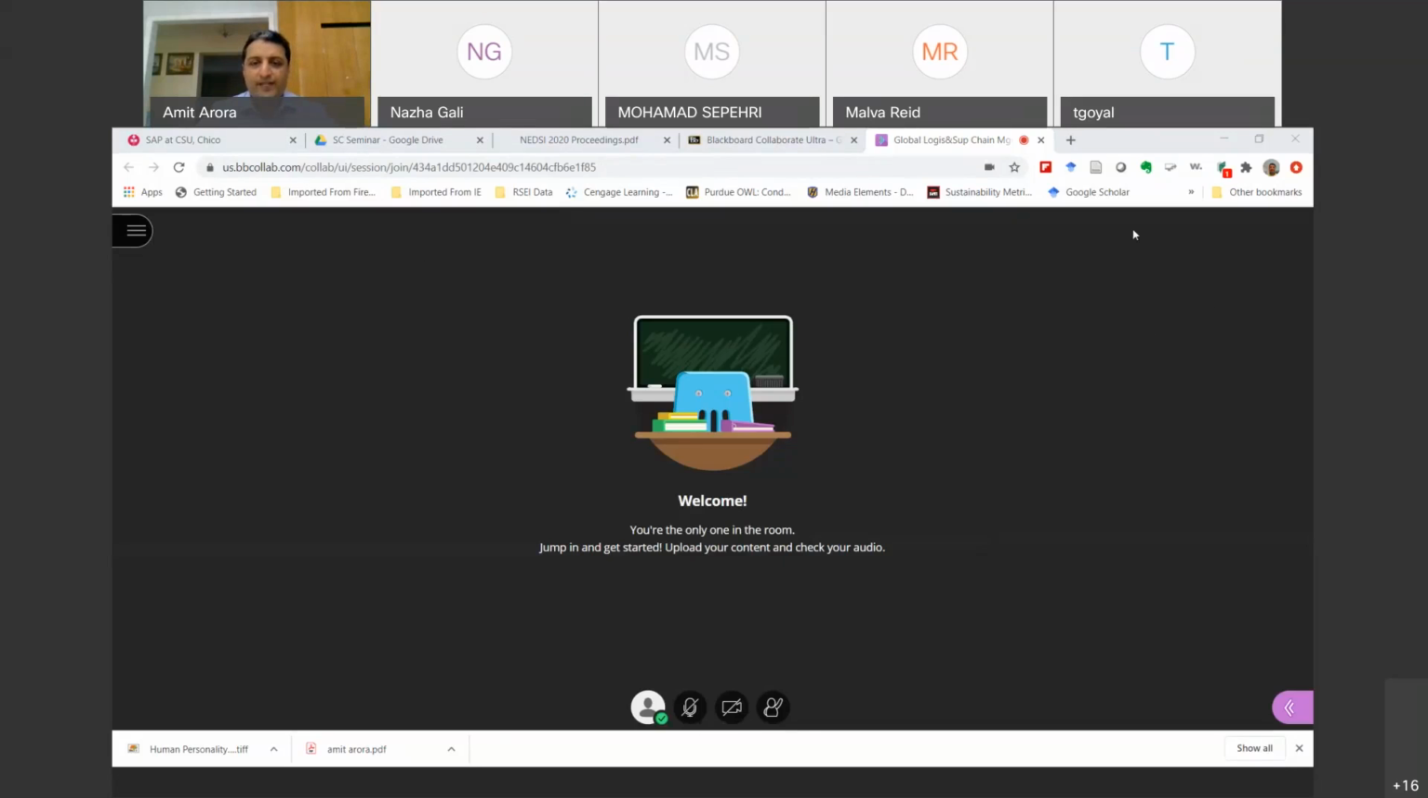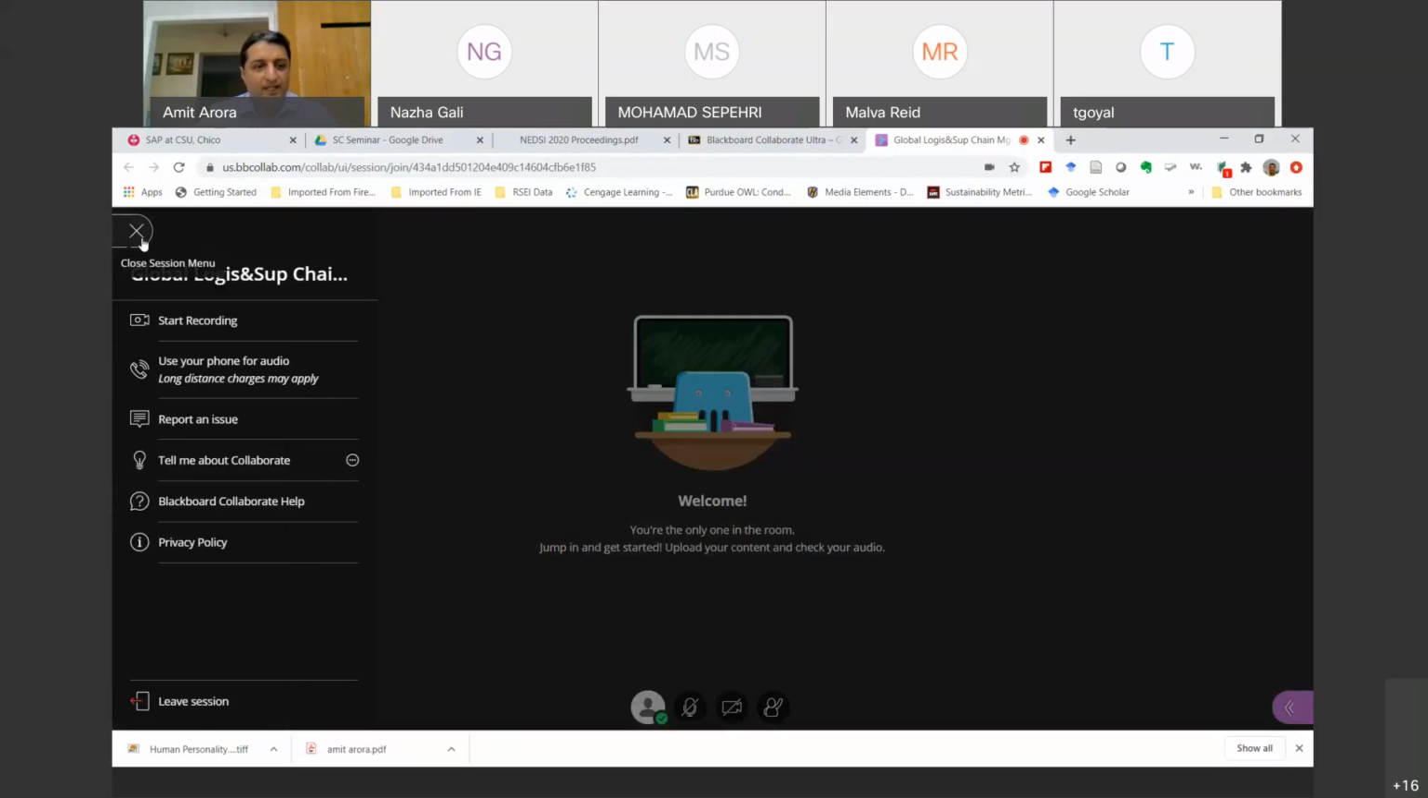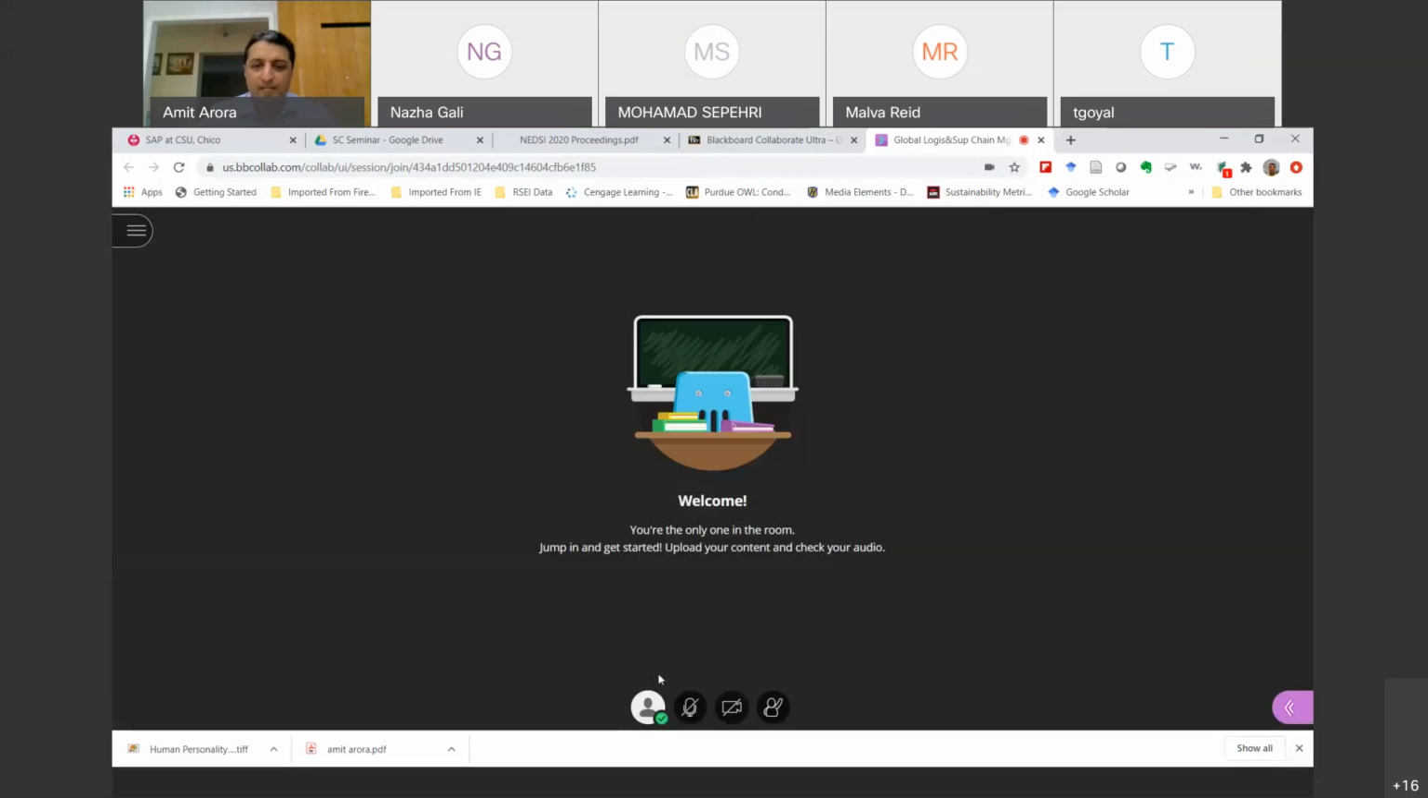So now if you look at the interface, there are 3 areas. One is the session menu on the top left-hand side of the screen. If you open this, the 2 important things here are to start the recording and how to leave the session, right? So there are just 2 things over here. Rest is all about the help and all that. Probably we won't really need it. That's area number 1. Area number 2 is this at the bottom of your screen, where you can control your audio, your video settings, or you can raise your hand, right?